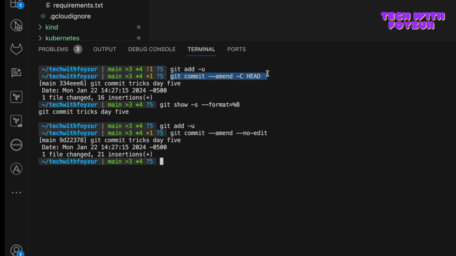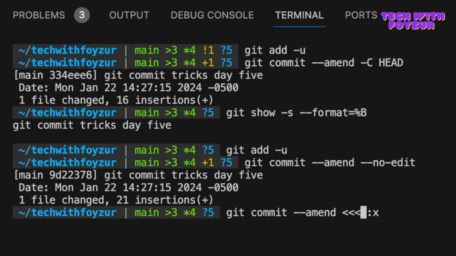One way is this one. This is the one I use very often. This is another one I also use very often. The other one is basically git commit --amend. This particular one you could do a bit differently.